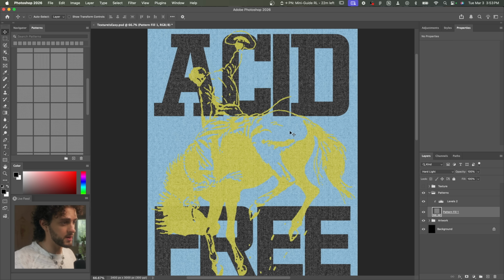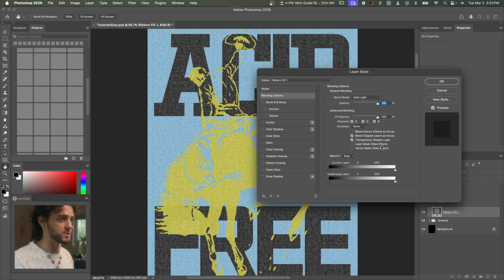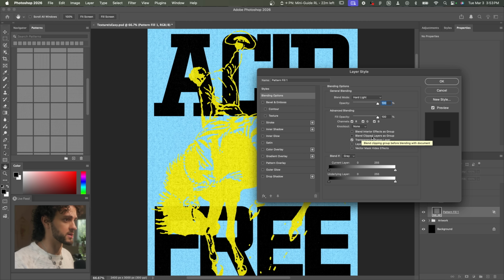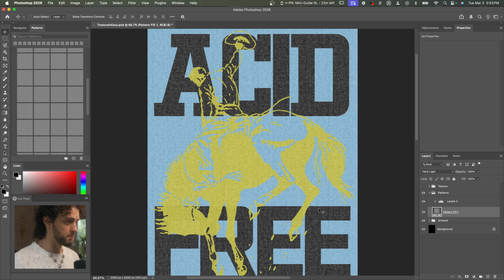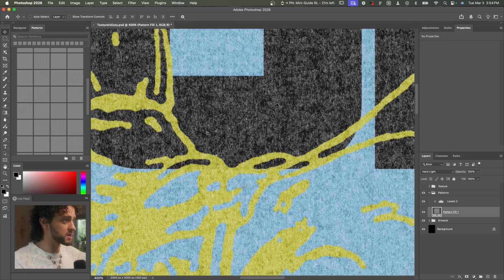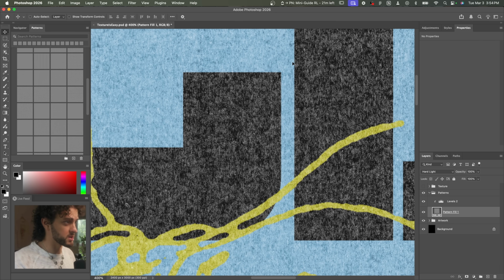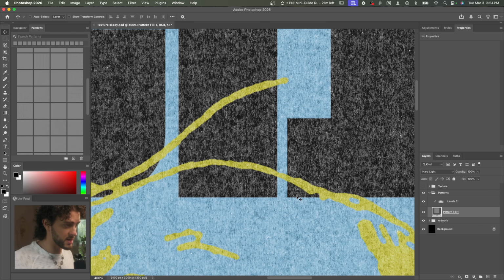And don't forget, you can get a little bit of a different interaction with the artwork if you go into the blending options of the texture layer and turn on or off blend clip layers as group. So that's kind of personal preference and depends on the artwork at hand. But even with the perfect overlays, your artwork may still feel digital since it was made digitally and therefore has perfectly cut out lines and perfectly arranged pixels. So now let's add a little bit of ink bleed to this and get it fully realistic.